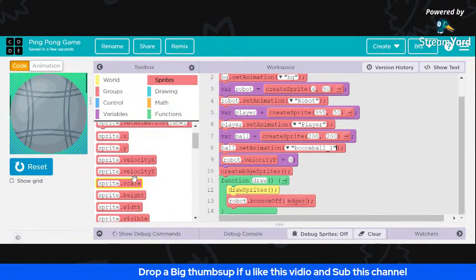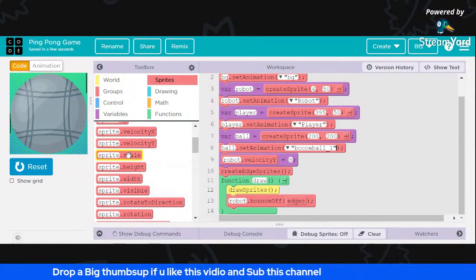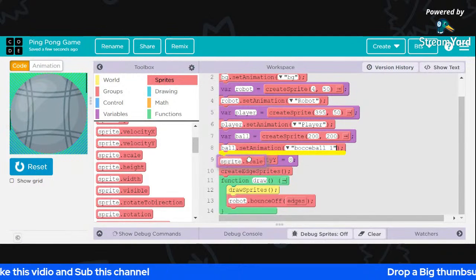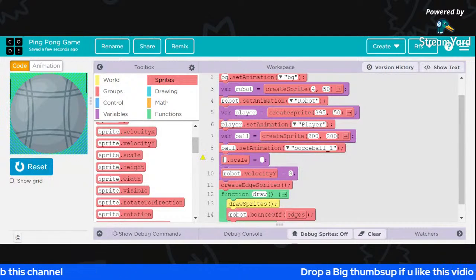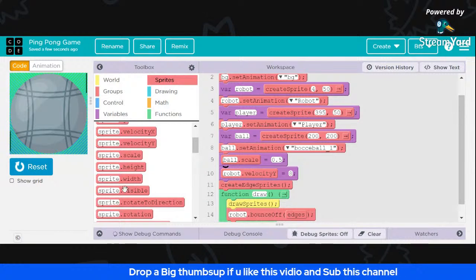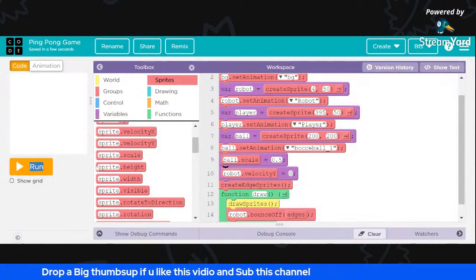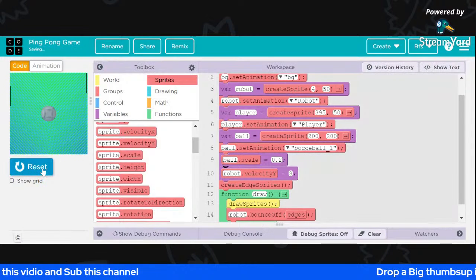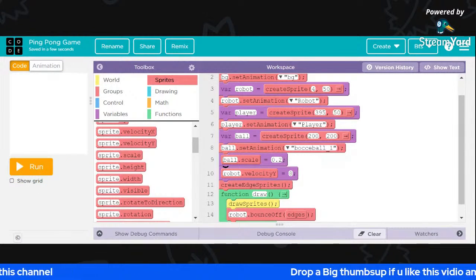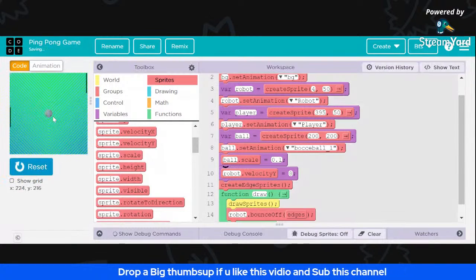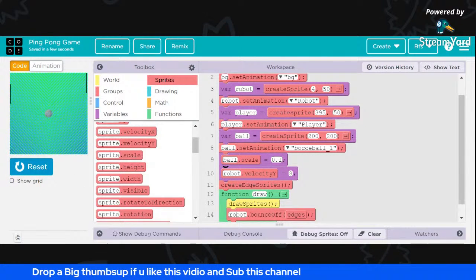So to change the size of your sprite, go here in sprite and take the sprite dot scale and add it over here. And I want to change the size of ball, so I'm gonna write ball dot scale. I guess I shall try 0.5 and see. Oh no, it's very big. 0.2. Still big. It's about 0.1. Okay, I feel like 0.1 is proper.